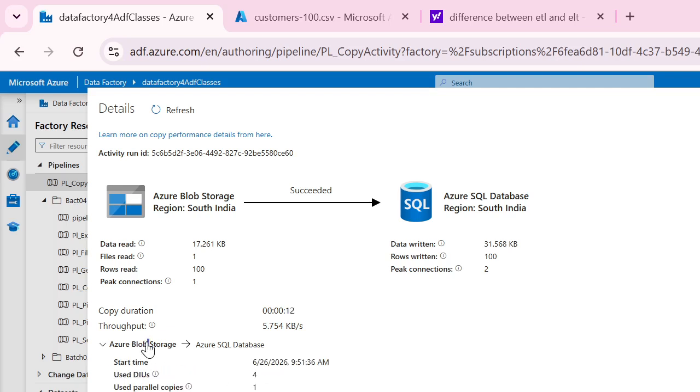And blob storage is our source, and SQL is our destination. Integration runtimes, how many used? 4. I told you, you can use up to 256. Parallel copies, how many used? 1. Okay.